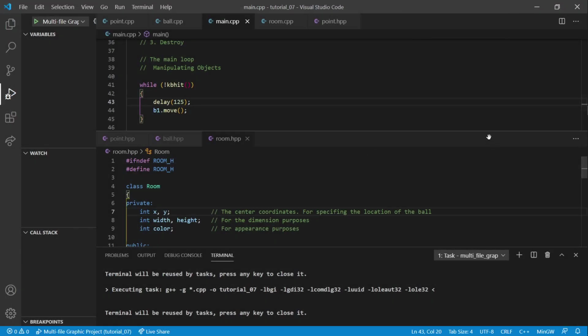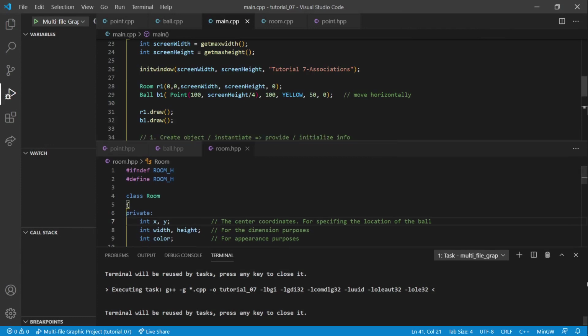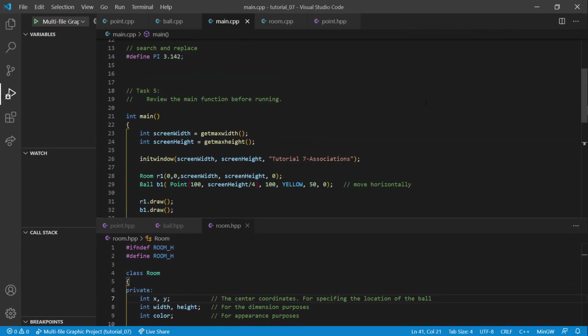So let's take a look at the structure of the main function. Again, as I mentioned from last class.